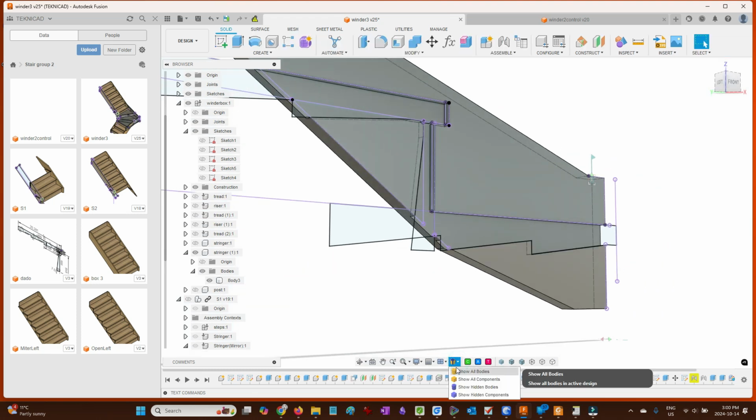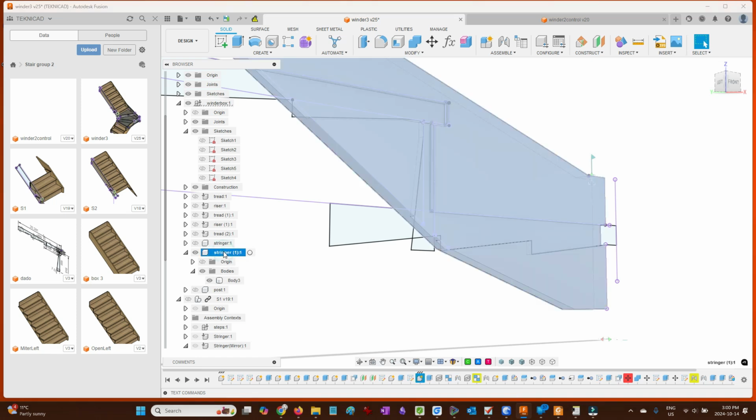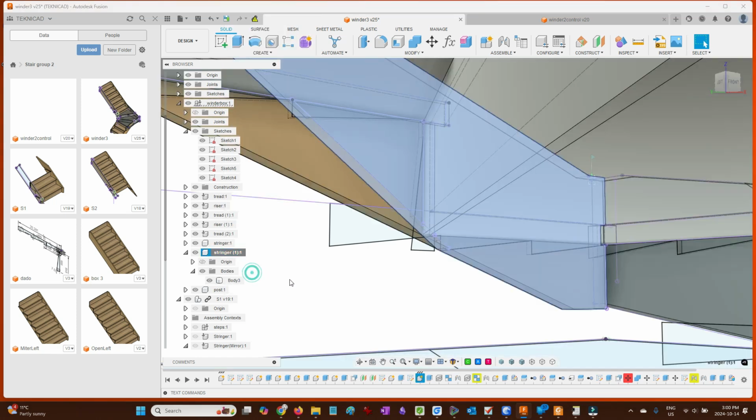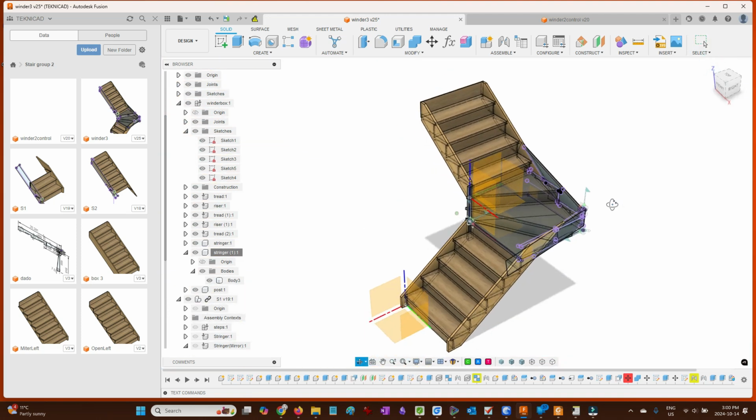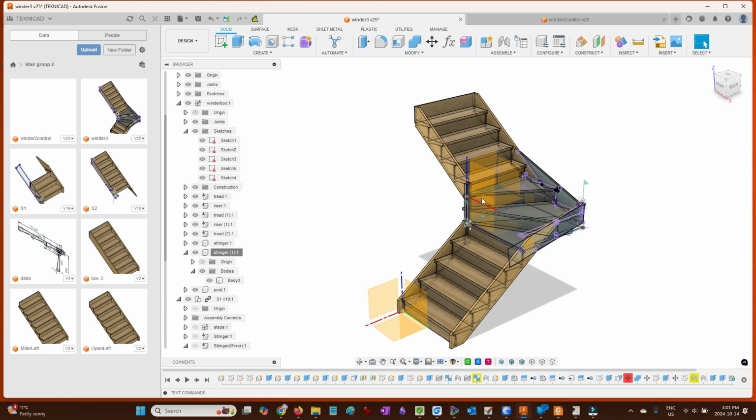Let's turn everything back on or use the unisolate command. There we go. This is a pretty good stringer stairs.